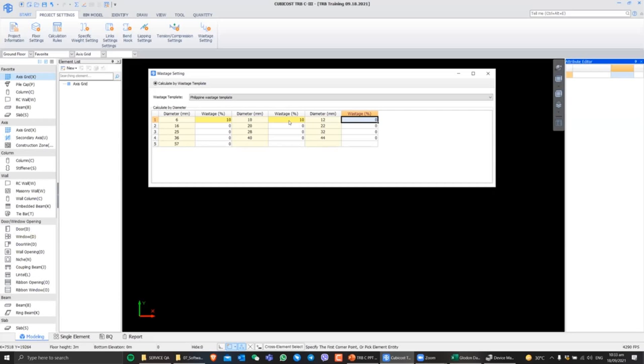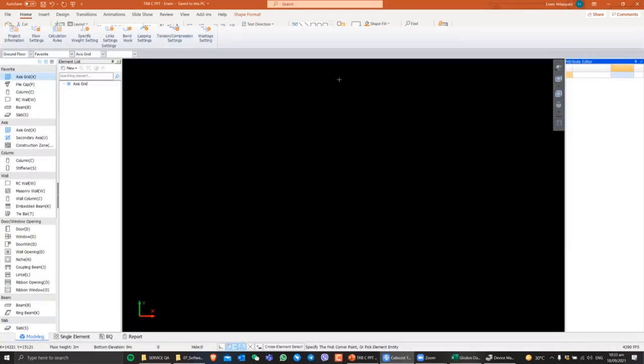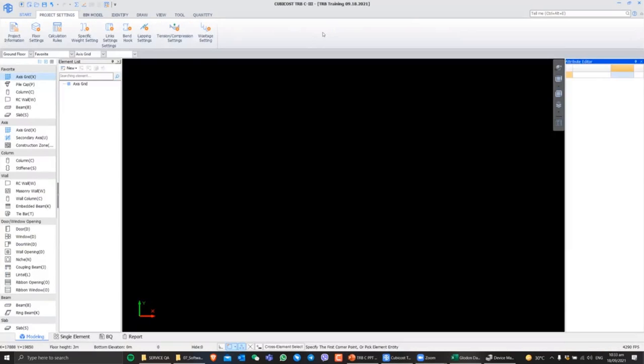Before I proceed to the actual modeling, so magmo-model na po tayo ng column. Okay, magmo-model na tayo ng column. I will first ask kung meron kayong questions, no, regarding the calculation rules po. Okay? So tingnan ko lang po yung aking chat box.